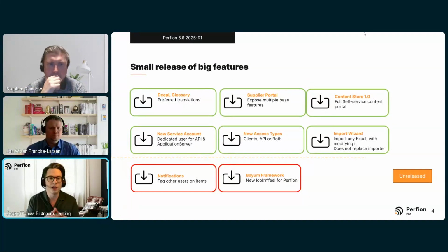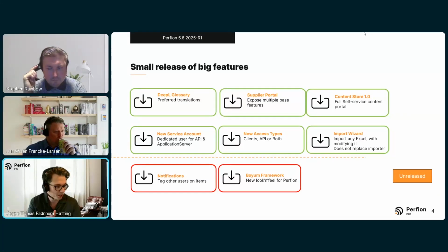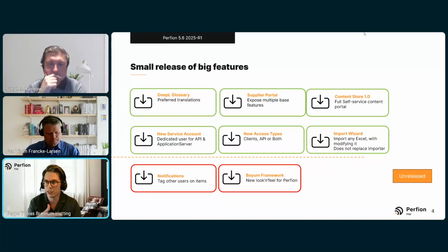So what is included in our Perfion 5.6 release, the very first release of this year? Unfortunately, not everything that we hoped to include, but we do have some really good stuff in it. I'm just going to give a quick run through of some of the headlines. The first one is the DeepL glossary. So now you can do some preferred translations. You can reserve keywords when you use these built-in functionalities to DeepL to do your translations.